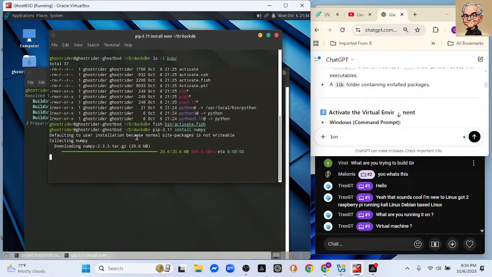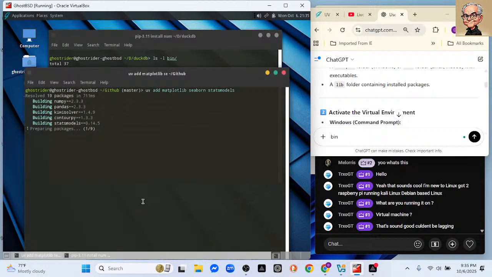So why is it trying to install a normal site package? It should be installing it within the environment, right? It says preparing packages. Now, one note about the UV package is that in most environments you have to activate your environment, but you don't have to do that with UV. When you cd into the directory, it actually activates it automatically.